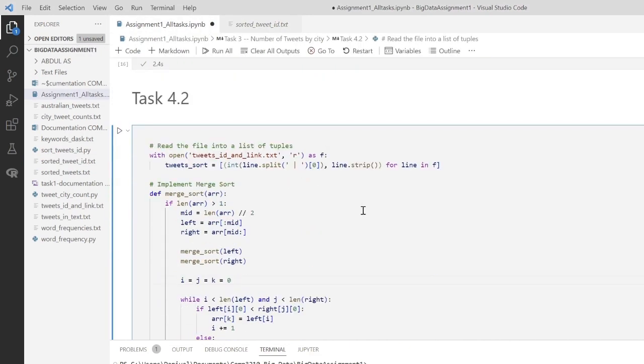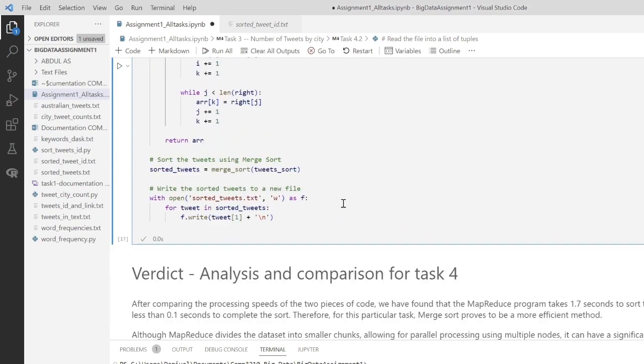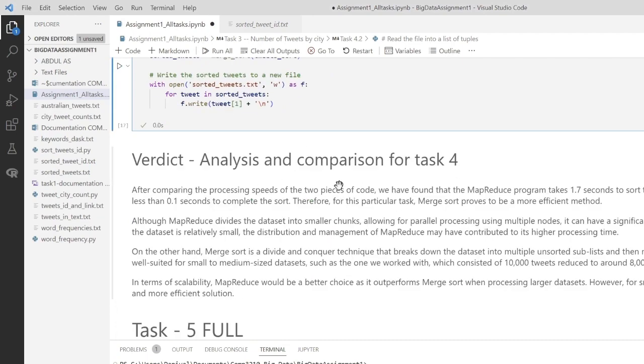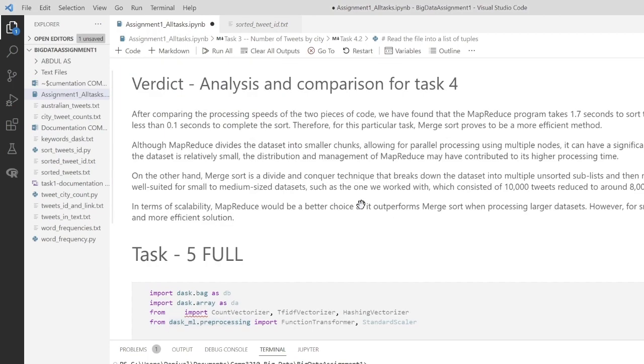For task 4.2, we define a conventional merge sort algorithm. The merge sort algorithm works by dividing the input list into two halves recursively until each half contains only one element. Then the two halves are merged by comparing the first element of each half and appending the smaller element to the output list. This process is repeated until all elements are merged. We also have a Vertex analysis for comparison, which was asked. So we compare the processing times and we give our analysis in Vertex for task number 4.